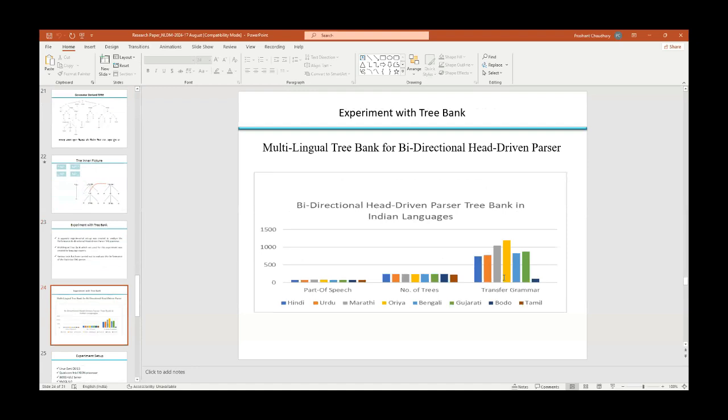These are some of the creations we have done for this particular research and our project. For part of speech, we have developed language-wise tagging for Hindi, Urdu, Marathi, Odia, Bengali, Gujarati, Bodo, and Tamil. So we have parsed English to Indian languages like Hindi, Urdu, Marathi, and Bengali. This is the number of trees for some languages: we have 230 trees, for other languages 120 trees, and for others 300 trees. This is the transfer grammar. Transfer grammar is nothing but source to target mapping. So we have some source to target mapping for part of speech tagging.